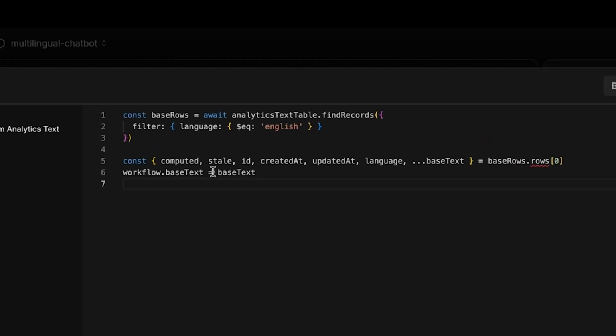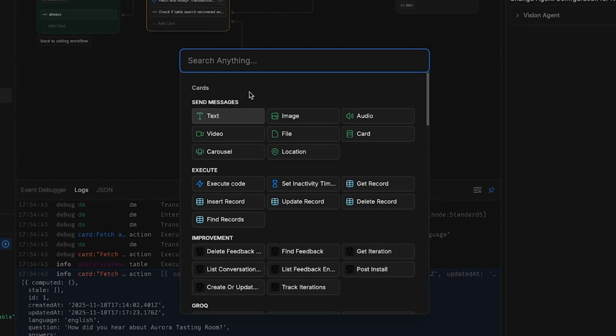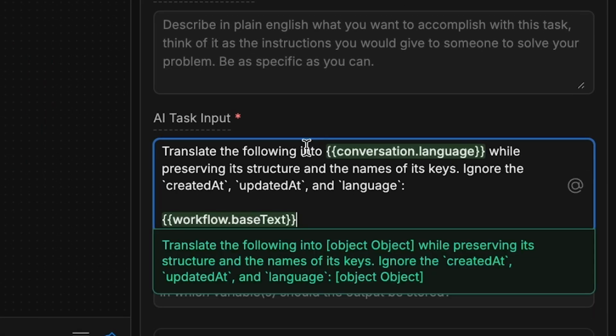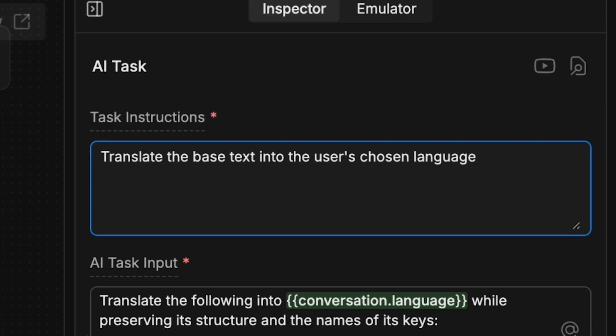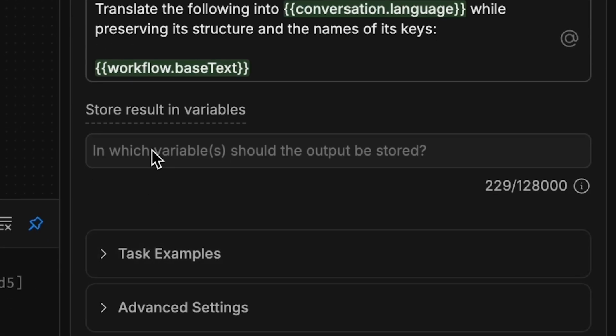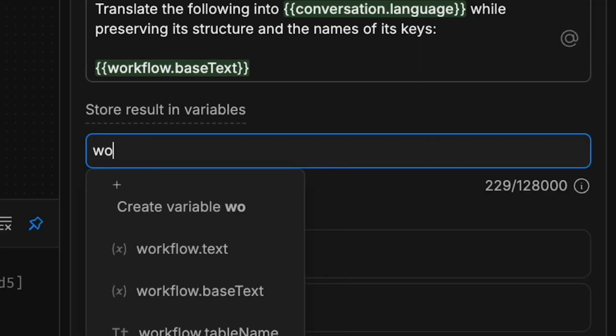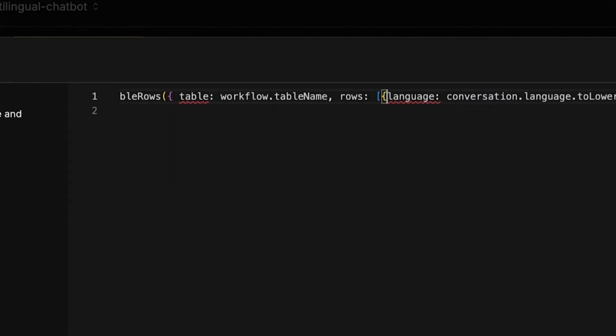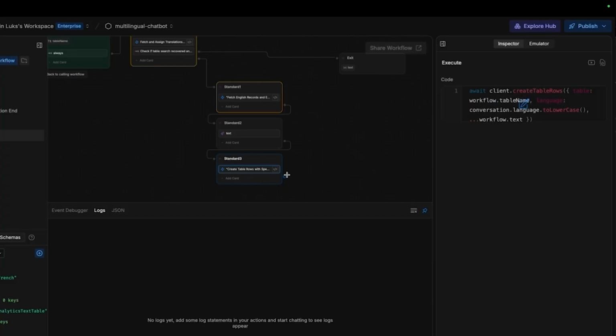We'll do that by object destructuring. So we'll grab all the columns that we don't want and leave everything else. Now we add a new node with an AI task and add the same instructions as before. And base text, let's give it a little instruction and output the value into workflow.text. And finally, just like before, we want to upload that into the table.